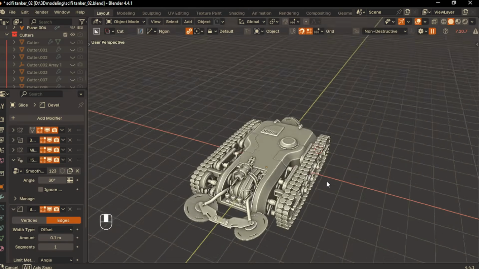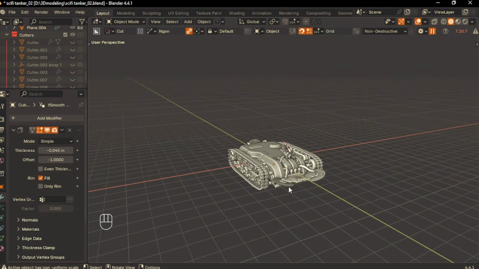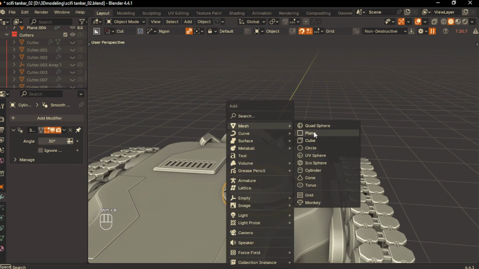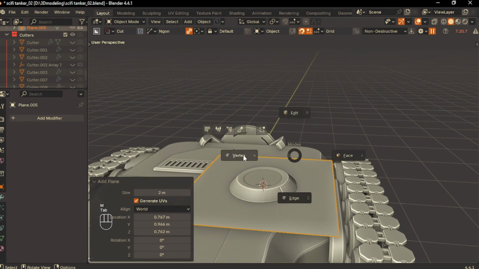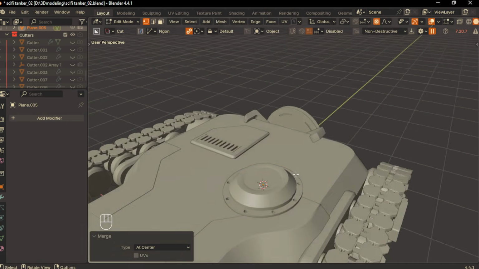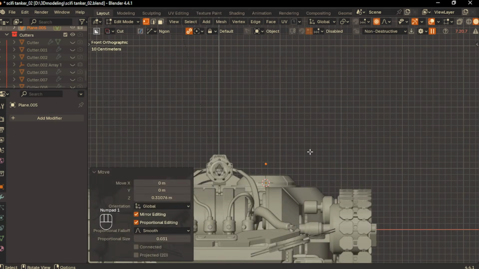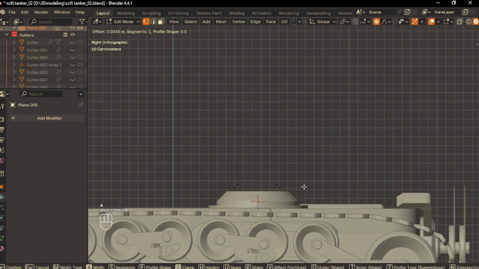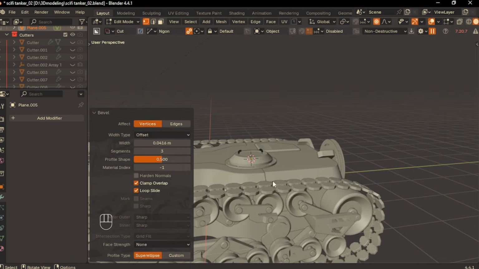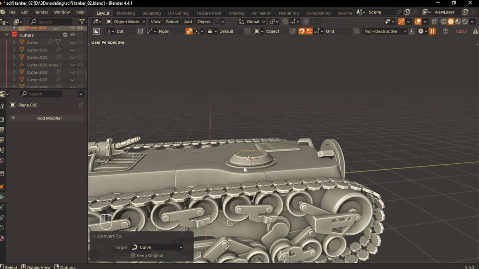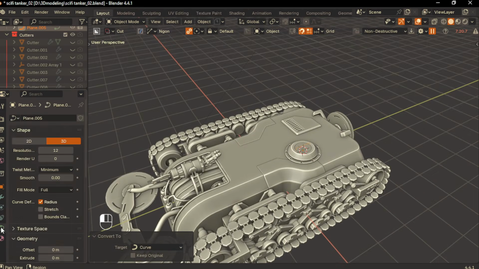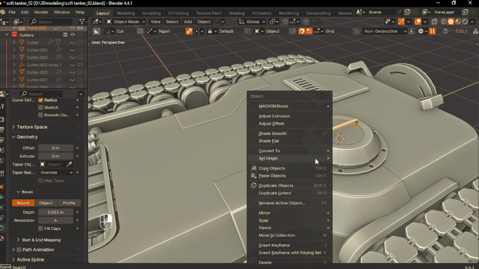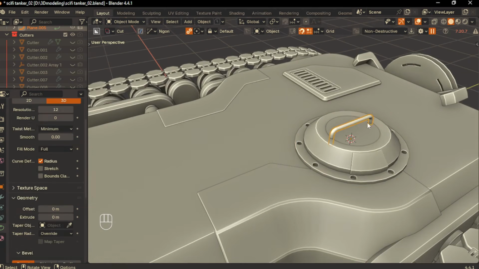Next, near the tank cap, I want to add something like a small pipe or a rod for extra mechanical detail. So I'm adding a plane, merge all the vertices at the center, then grab this vertex and start extruding. First upward, then forward, and finally down to form a curved rod shape. Now select all the vertices and perform a vertex bevel, then convert this mesh into a curve and increase the depth value to give it some thickness. We could actually make it a bit thinner and then apply shade smooth to finish it off.